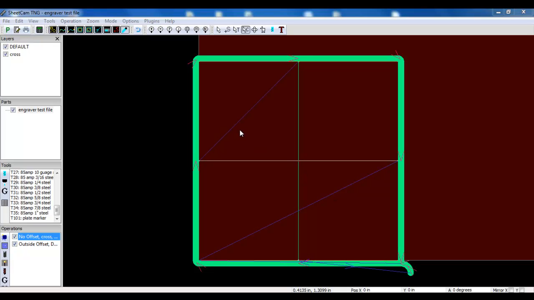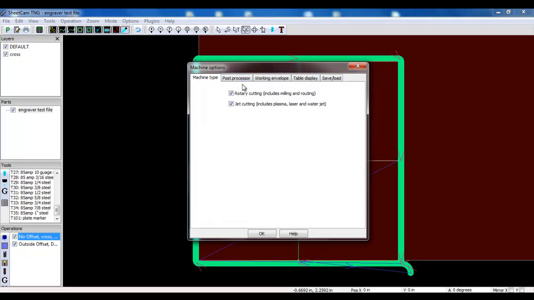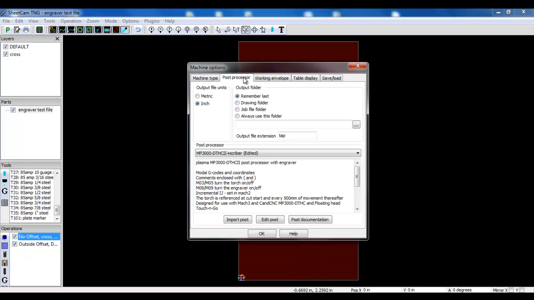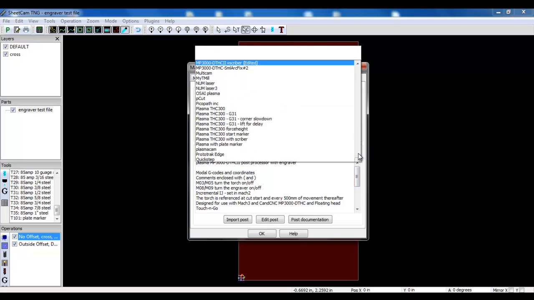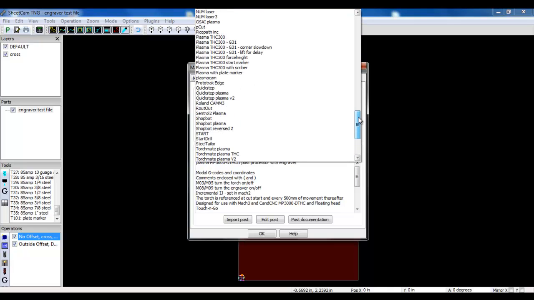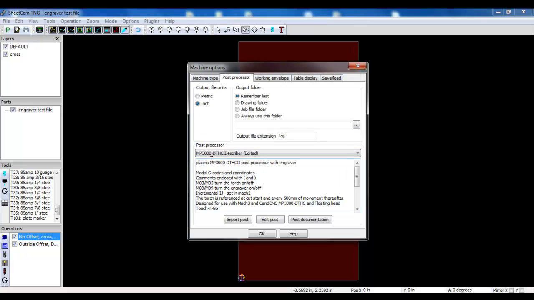So now we're going to set up the post processor. We're going to go into Options and then go into Machine and then click on Post Processor. Now, if you have your setup already, you should have this MP3000 THC Scriber. This may also have a DCC in there, but for the most part, you will have a post processor that will specifically say Scriber listed here. If you don't, and you don't have it in your options down here, give us a call and we'll send it to you. But this is really important that we're using the correct post processor that has a Scriber option.